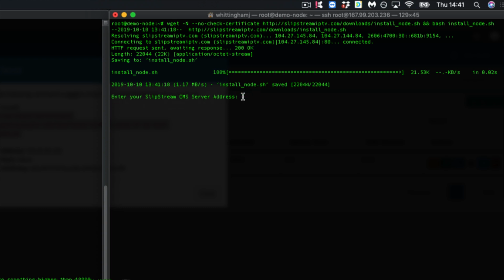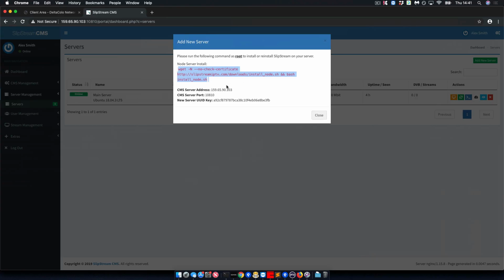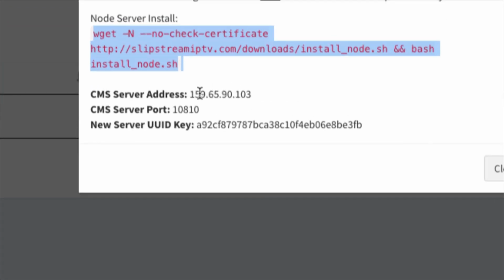So the first thing it's going to ask for is your SlipStream CMS server address. That is presented here on the Add Server page. If you have configured your CMS to use a domain name instead of an IP address, your domain name will appear here.